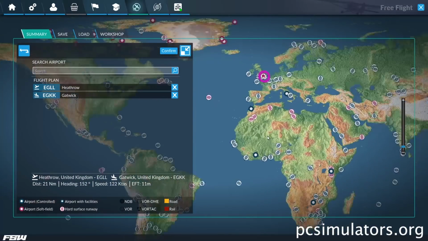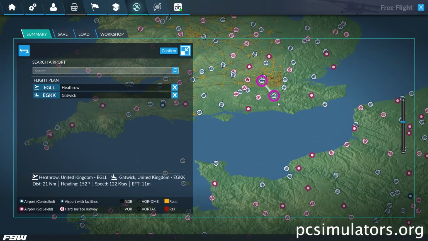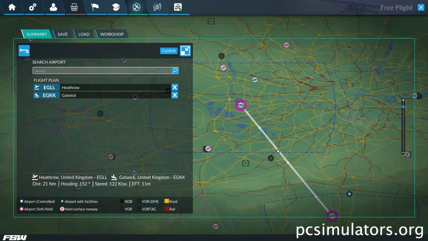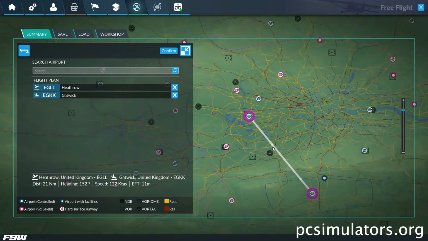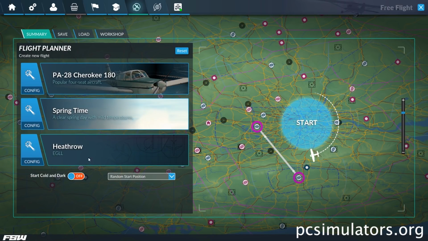You click on it, and it'll give you another option to connect to the airport you want to go to. So you can actually zoom quite close into the country. So that's great. Once you're happy with that, click confirm, and then you can start cold and dark. So we're going to say off, and this time I'm going to put runway 27L, but you can have a random start.